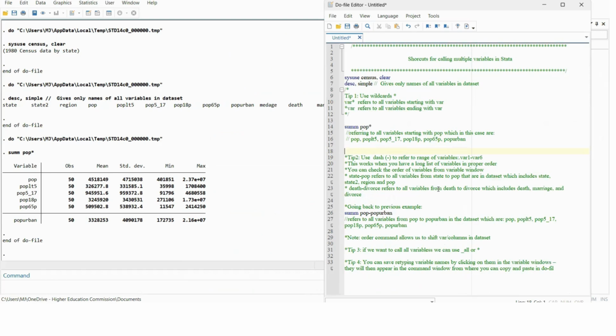Now let's talk about tip 3. Tip 3 is: what if you want to call all variables in a dataset? For that, you can use underscore all or just the asterisk as is.